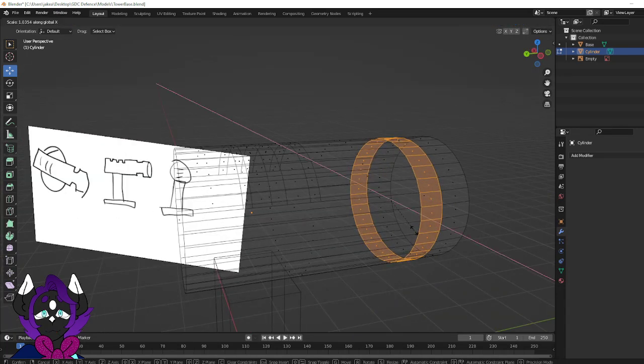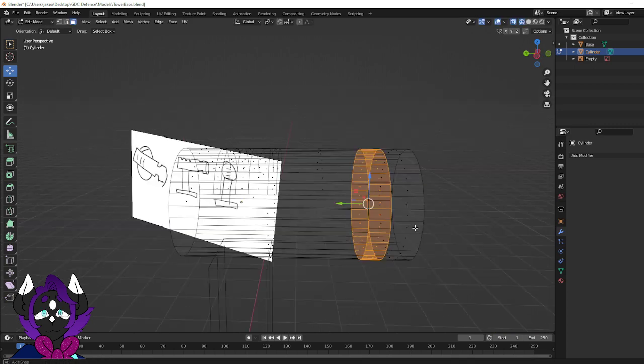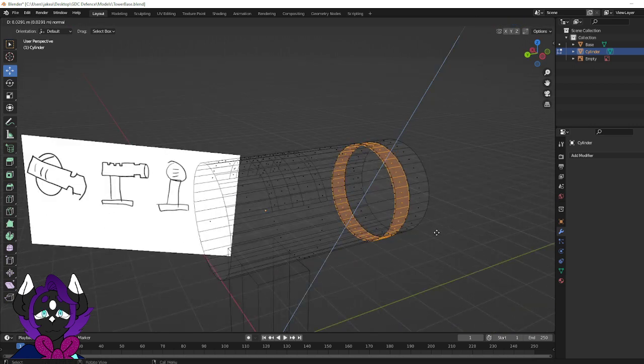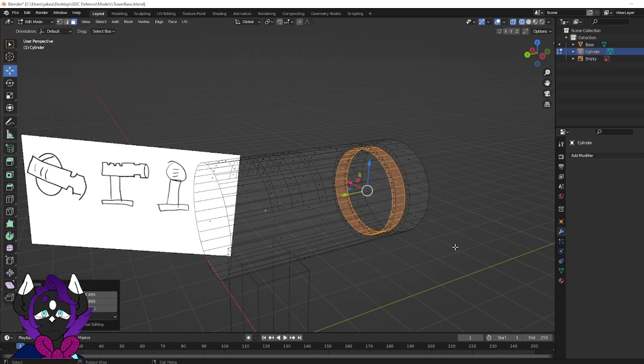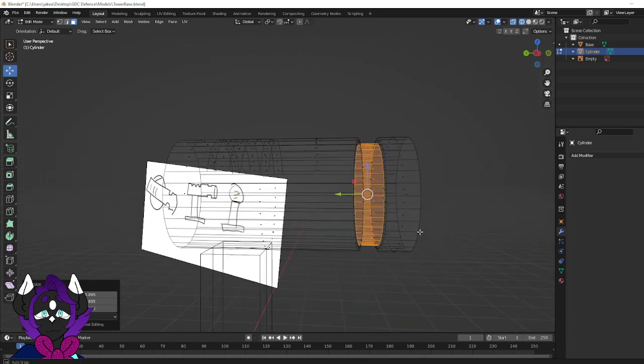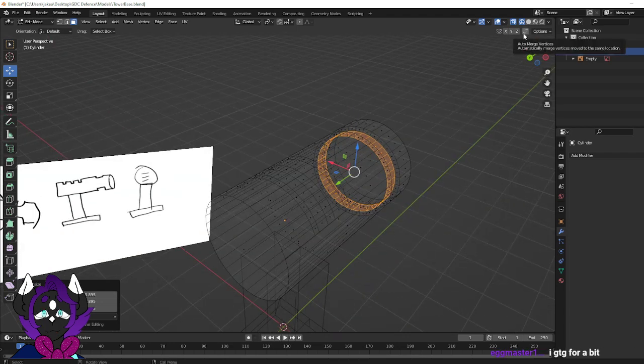So, oh, wait. No, I need to extrude it. Then size it. There we go. That looks good. That's about what I'm looking for. Alright, see ya when you get back.